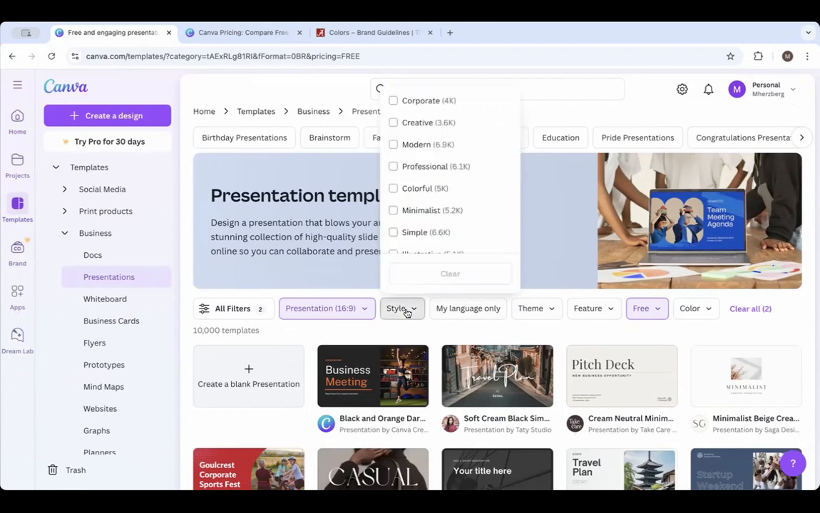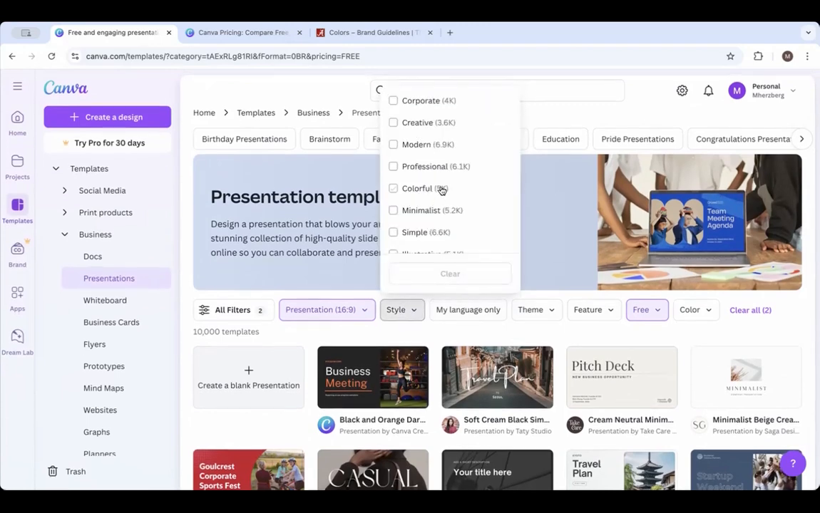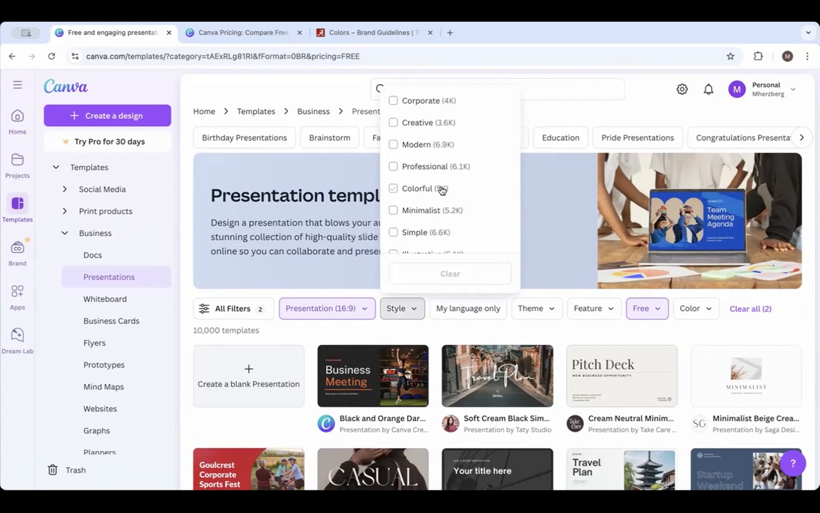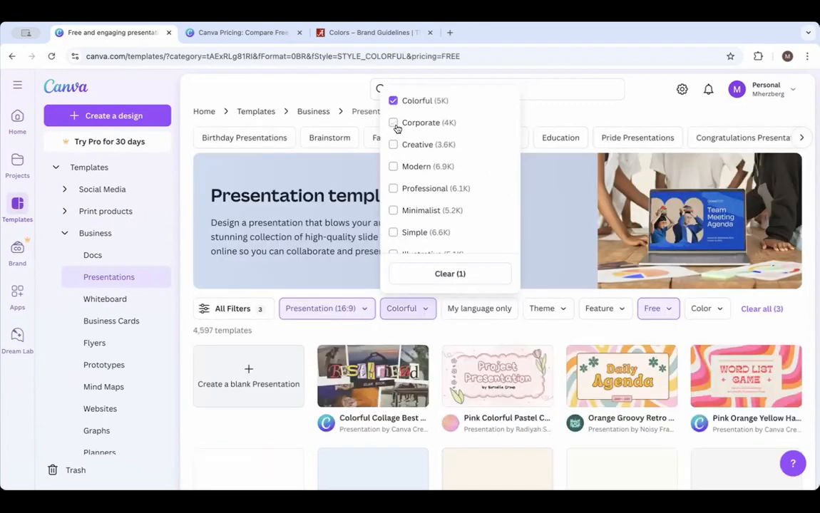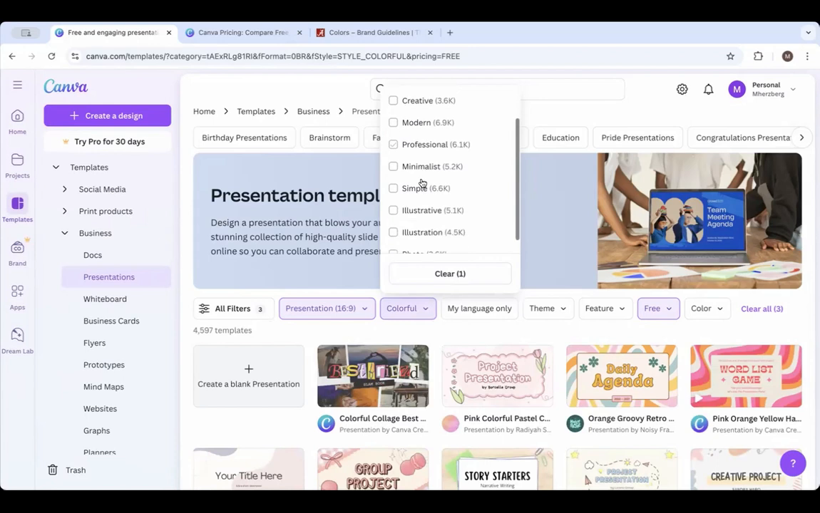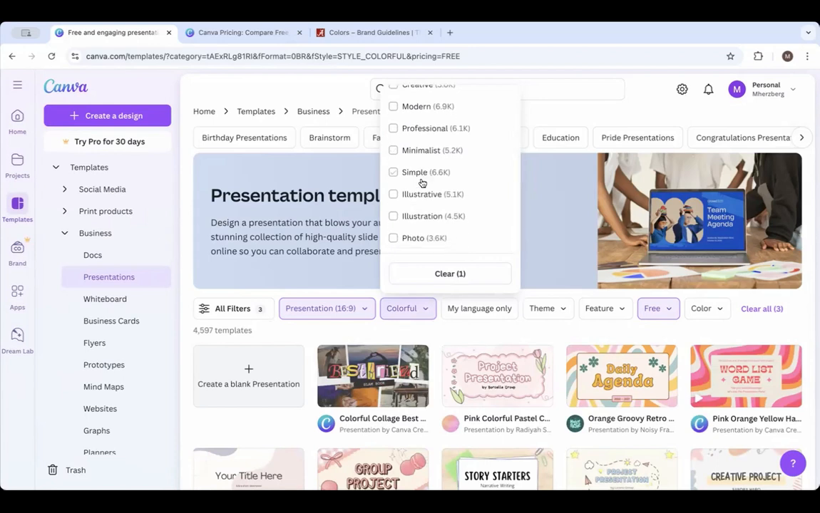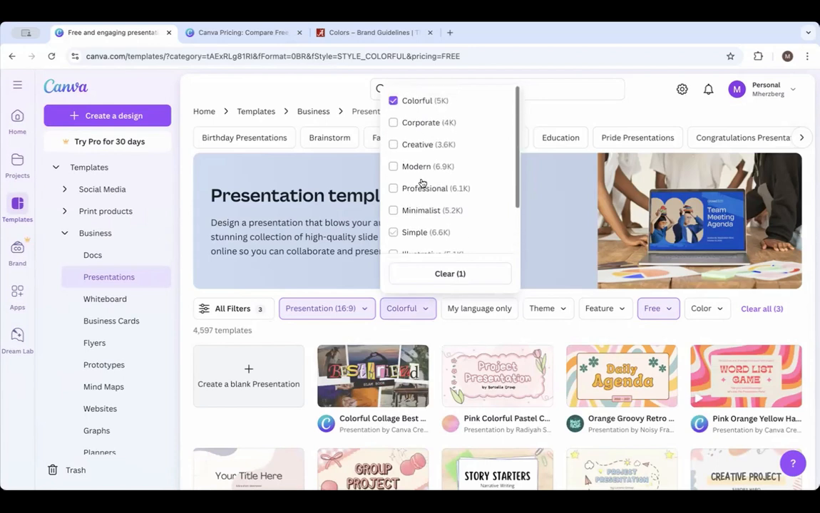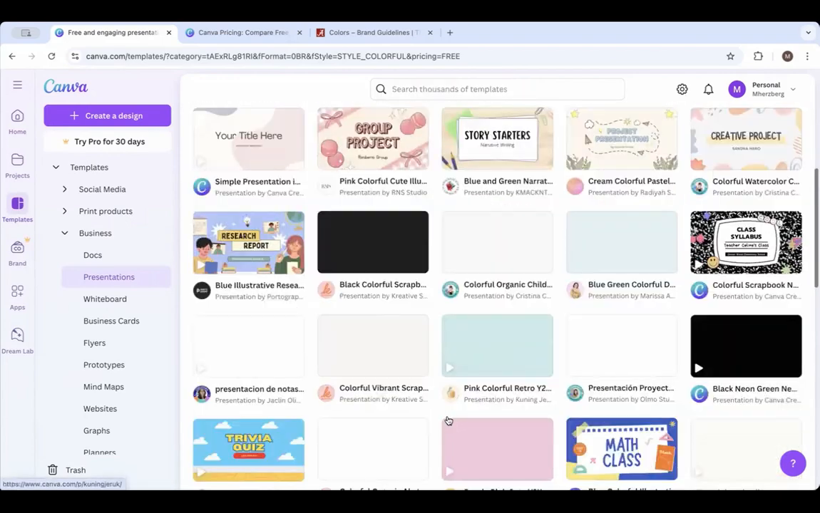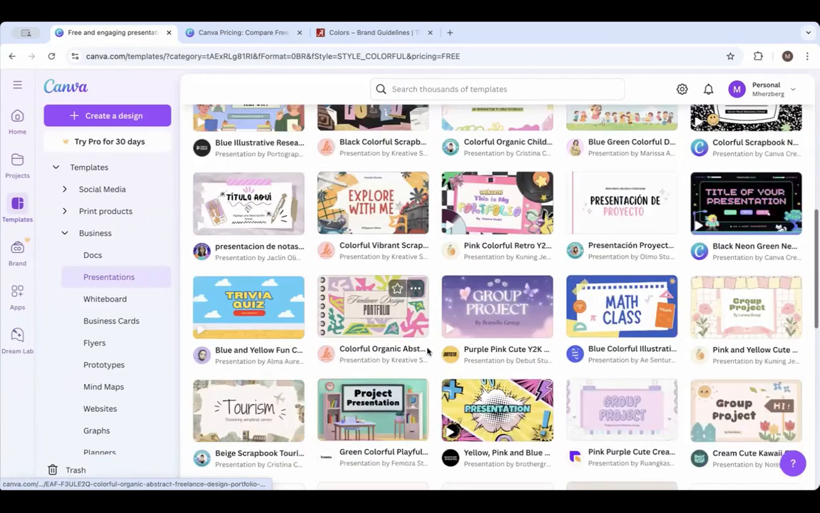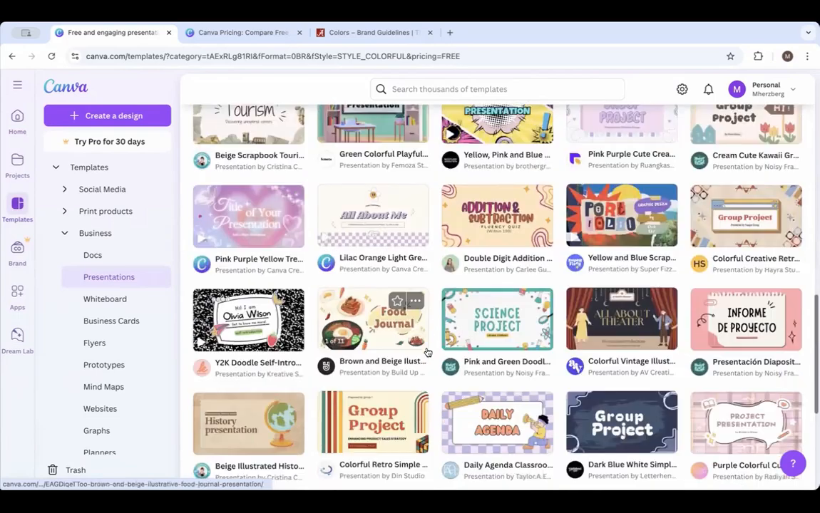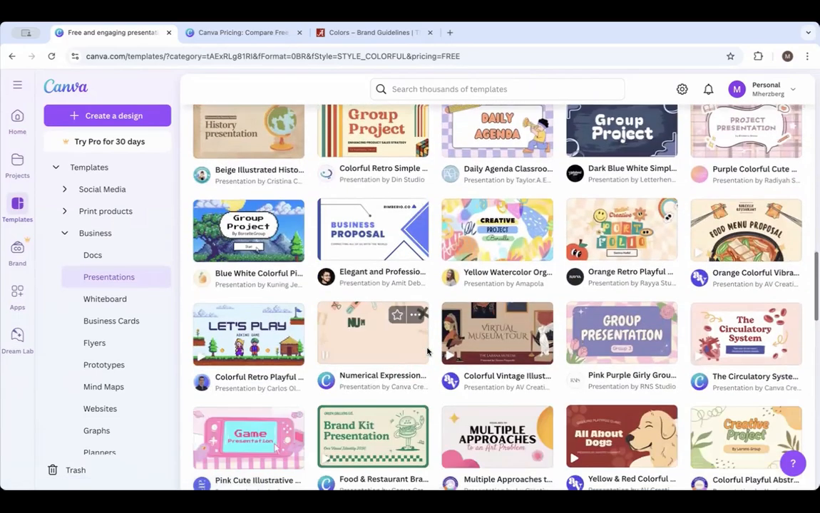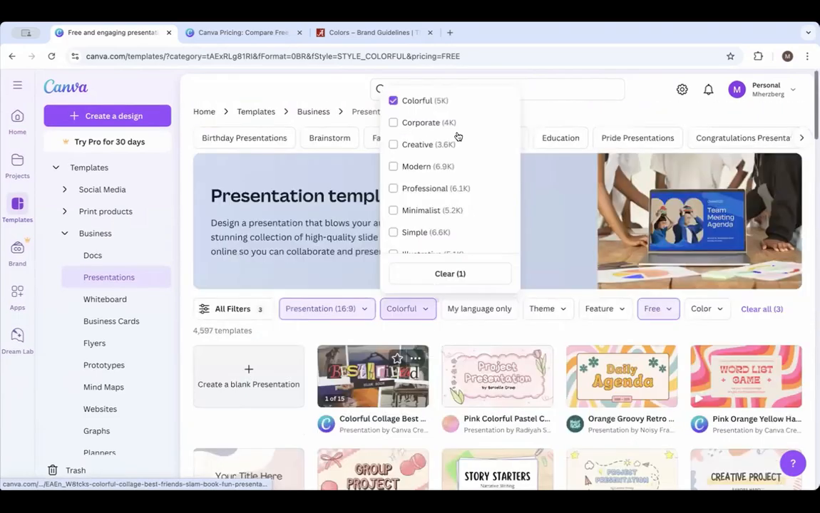We can look at our style. So here's where you can think about what kind of audience you might be presenting to, and what kind of style you are looking for. Are you looking for something really colorful? I'll scroll down so you can see how it changes here. So colorful, these are more bright, eye-catching types of presentation templates.